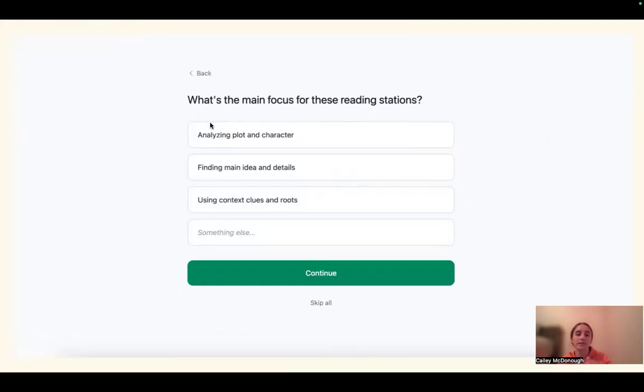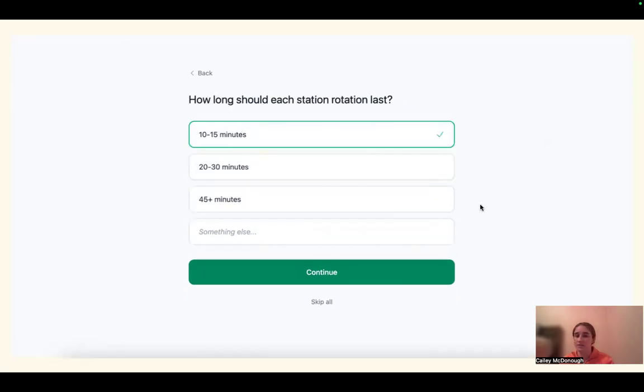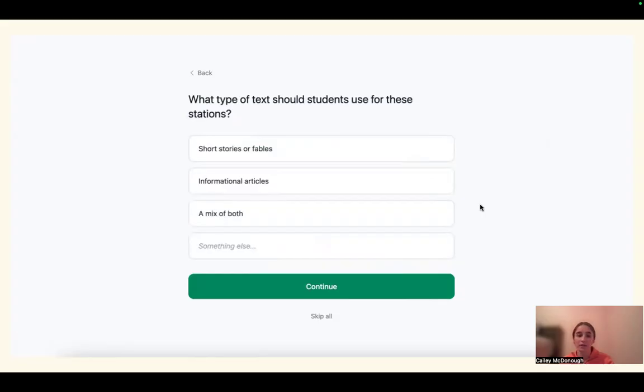After you type your prompt, Diffit comes back and asks you questions. So after I asked for reading stations, Diffit wanted to know more. Well, what exactly is the focus of these stations? And you can choose these different choices, or you can type something else, another strength. You can skip these, but I find that they do make the output more refined and stronger for students of all different needs. More questions, it asks about rotation. All of these are really strong pedagogical ties and shows why Diffit is different.